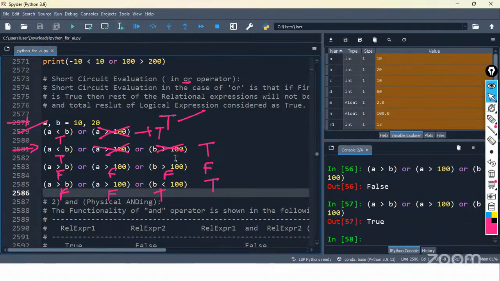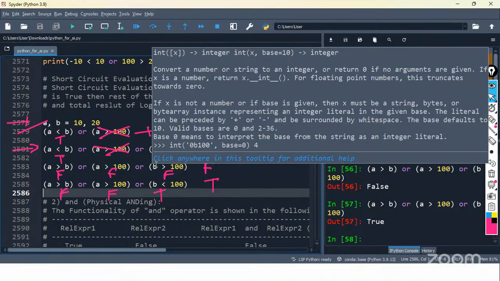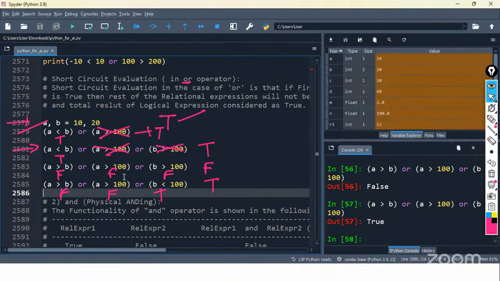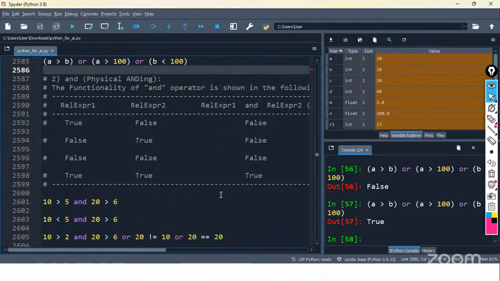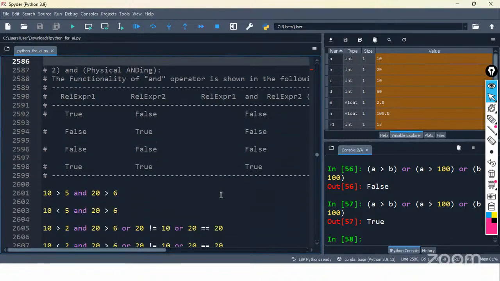So we are clear, friends. If you remember the truth table of OR, you can solve any kind of question. If you are asked a question on the logical OR operator, you can solve any kind of question, right? Now let us go and understand the next type. Under logical operator, the next type of operator we have is AND. This is called, in short, logical AND. So what is this logical AND?